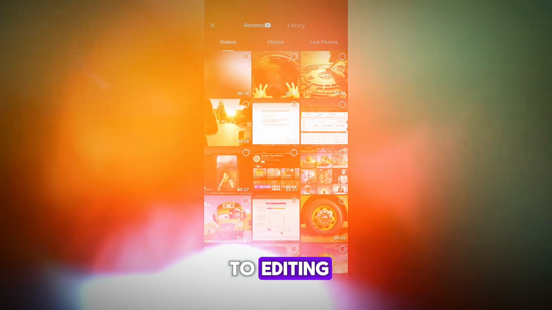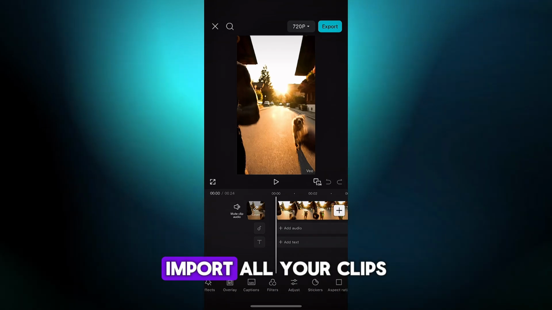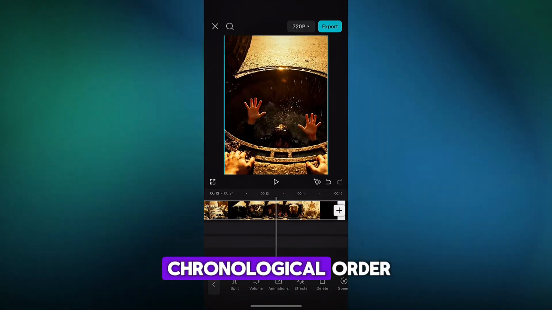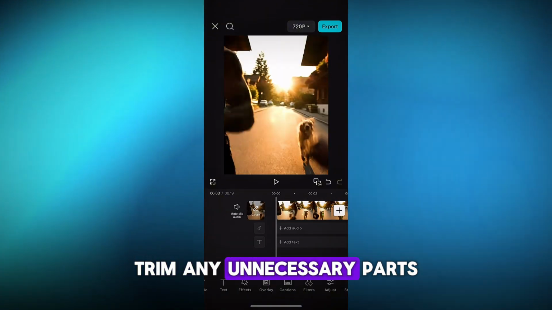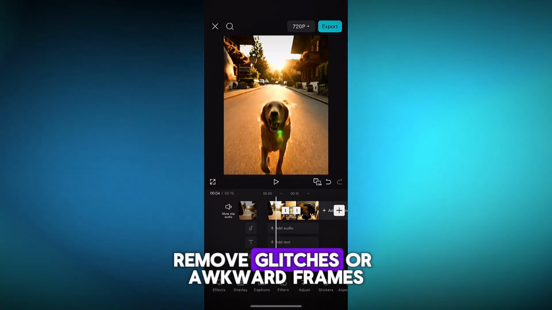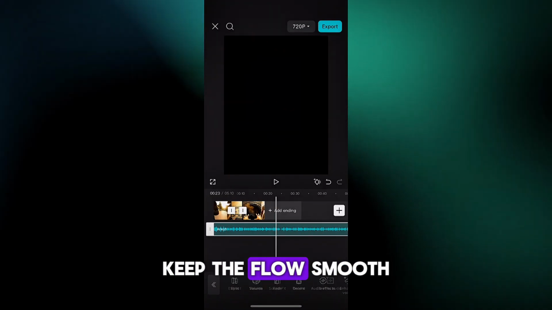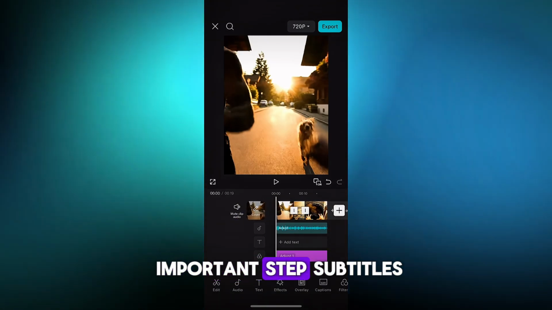Now move to editing. Open CapCut. Create a new project. Import all your clips. Now arrange them in chronological order. Beginning, middle, ending. Now watch your video once. Trim any unnecessary parts. Remove glitches or awkward frames. Keep the flow smooth. Now comes a very important step.